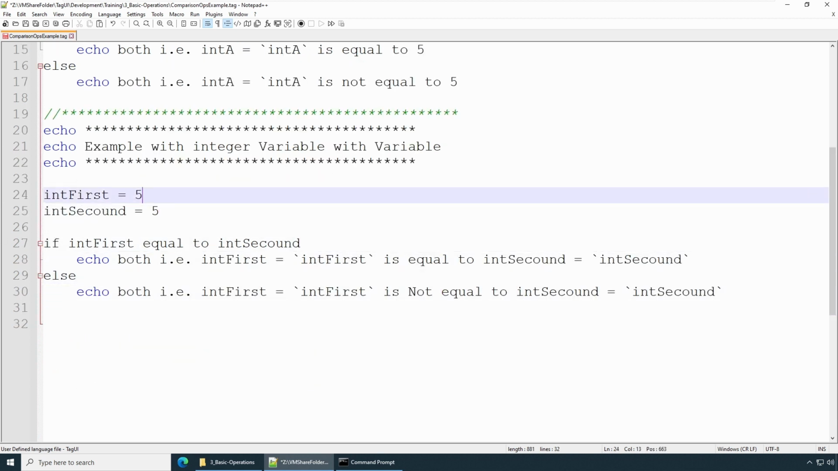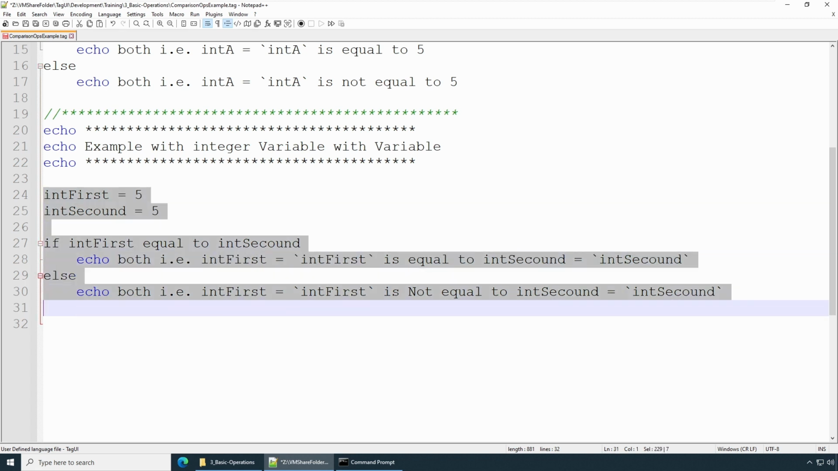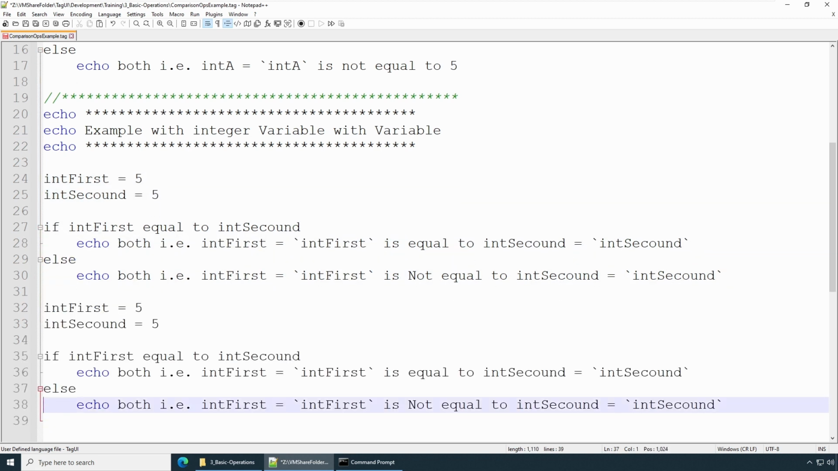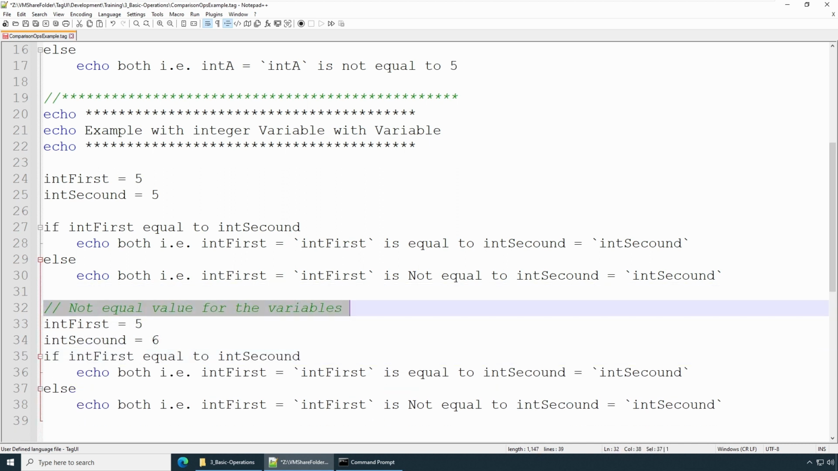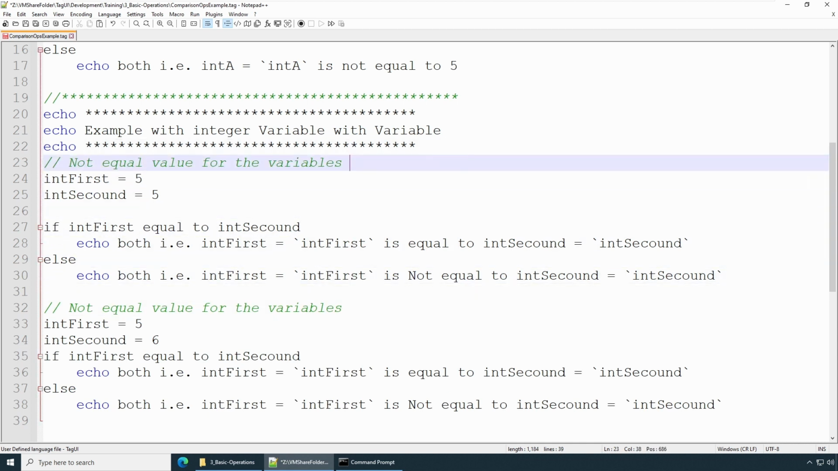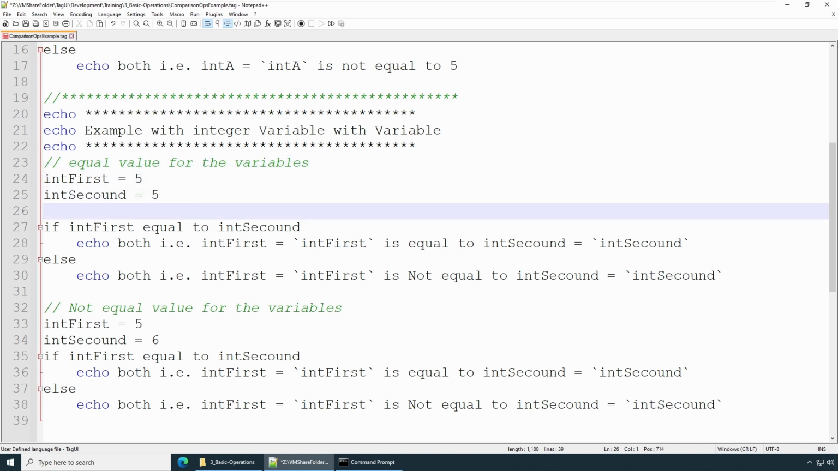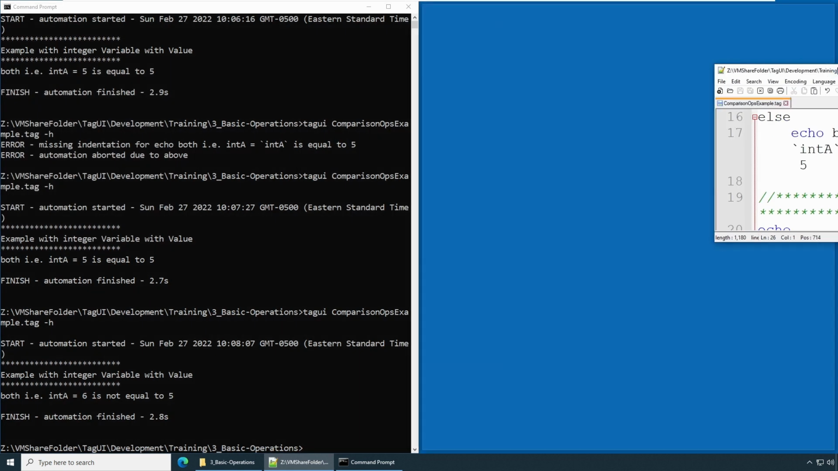This is the equal to check, and we'll do the same thing with the second value being 6, so not equal to should be executed. We'll say equal values for the variables. So these are two examples. Let's save this and run this again.